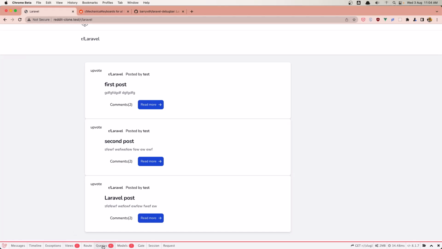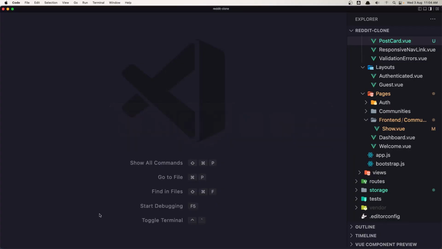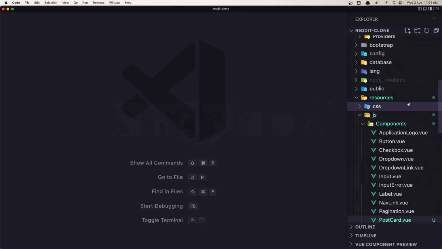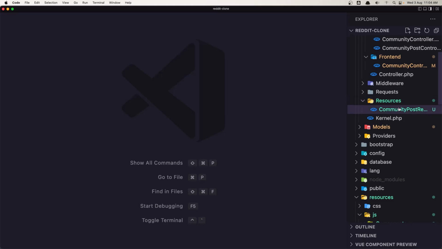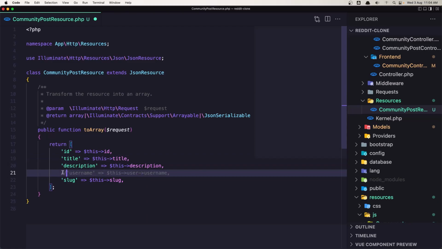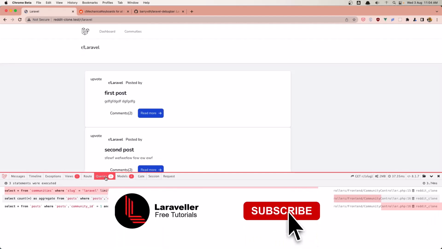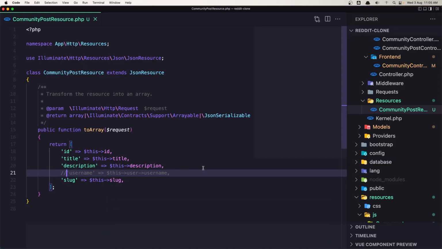Here we need to add some margin, and I have installed the Laravel debug bar. You can see in the queries we have six queries, including select all from users where user ID is equal to one and limit one, because inside the resources, the community post resource, we make this username. If I comment this and refresh, now we have only three queries.